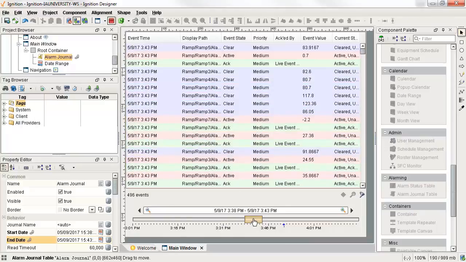However, it's important to note that using the calendar components isn't the only way to set date times on the alarm journal component. You can set up tag bindings to date time tags that receive their value from somewhere else, or you can even use an expression binding, using the expression language's built-in date time functions to set a date and time for those properties.